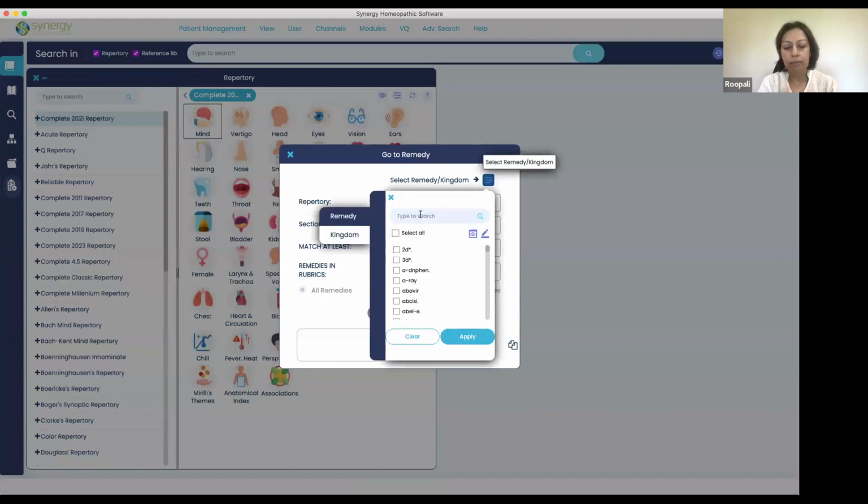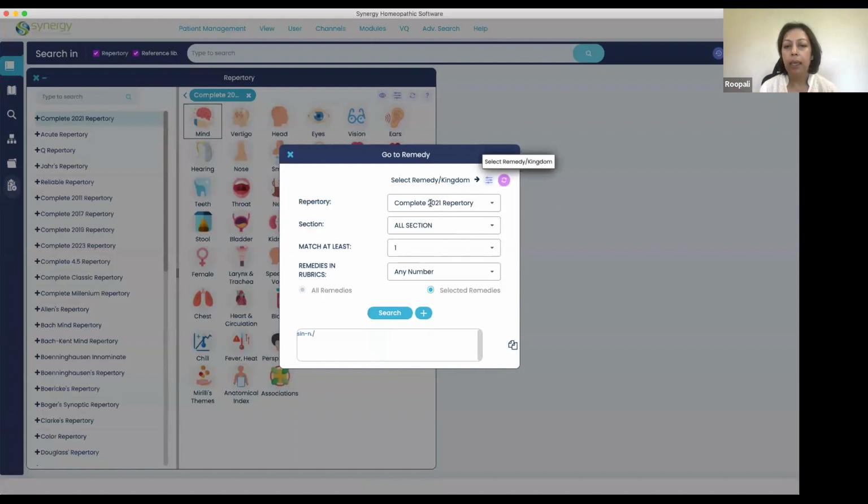So let's pick a small one. So here we go. Okay. I picked it. This remedy just came up in a discussion yesterday. So I'm picking Synapis nigra, then apply. And then you're going to choose the repertory from which you want the rubrics. So I'm going to choose a smaller one. But you could choose the complete if that's what you always use.